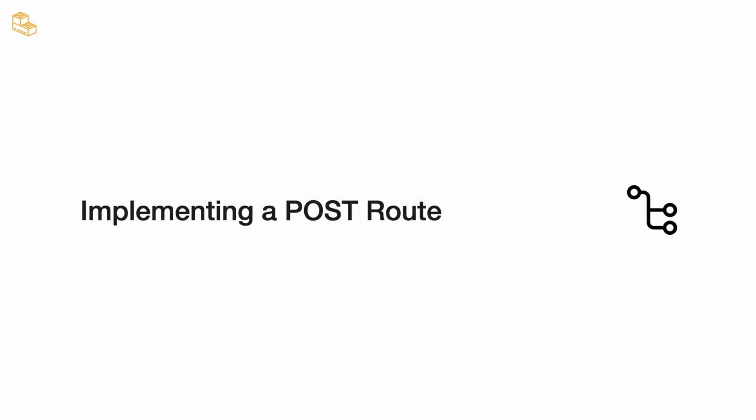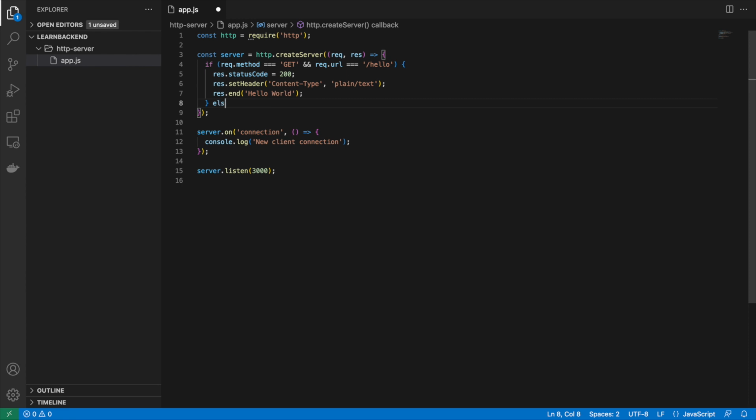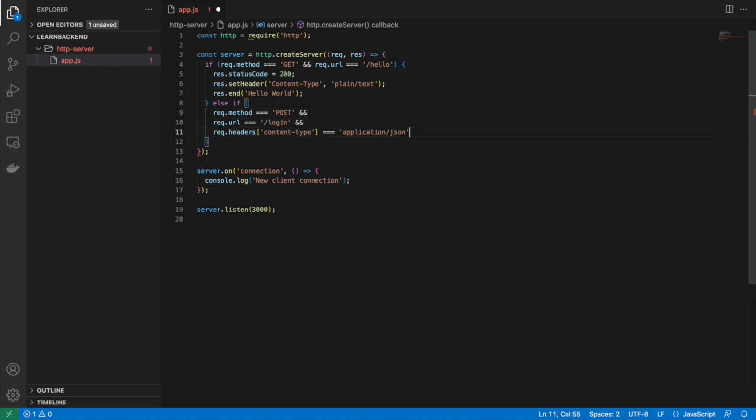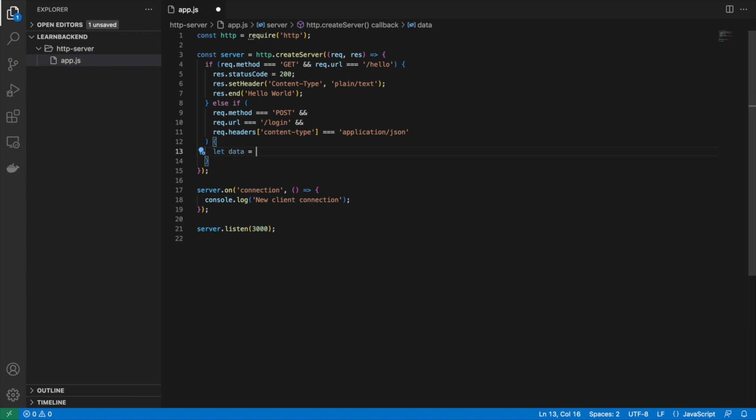That being said, let's now implement a POST login route that will simulate a login operation using an email and a password encoded in the JSON format. So similar to what we did for the previous GET route, we're going to start with an else-if statement that checks the HTTP method, the URL, and the content type header of the incoming request. Once we've done that, the next step consists in reading the message body of the request.